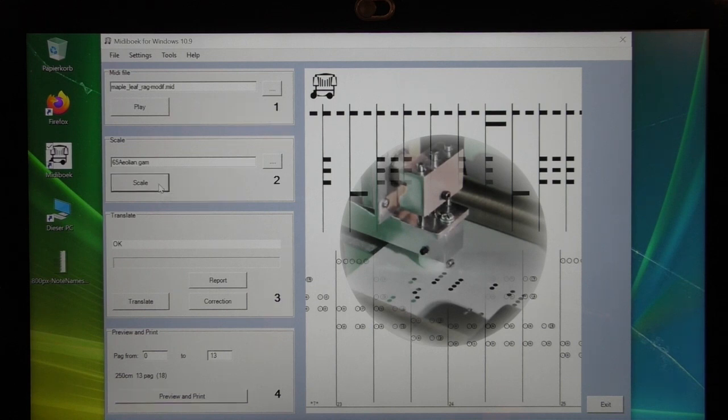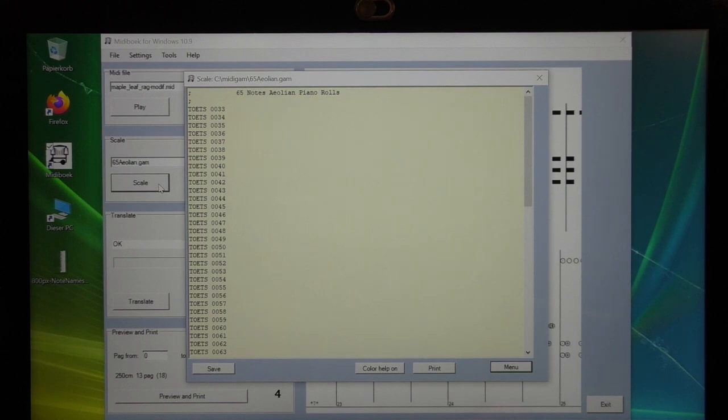Then you have the scale, and that's the most important file because it describes, well, the geometry of the paper roll. So first of all, there is a title. Everything behind this dot, comma, semicolon is just text. So this is my 65 notes Aeolian piano roll, and it starts with key number 0033. Now, what does that mean?